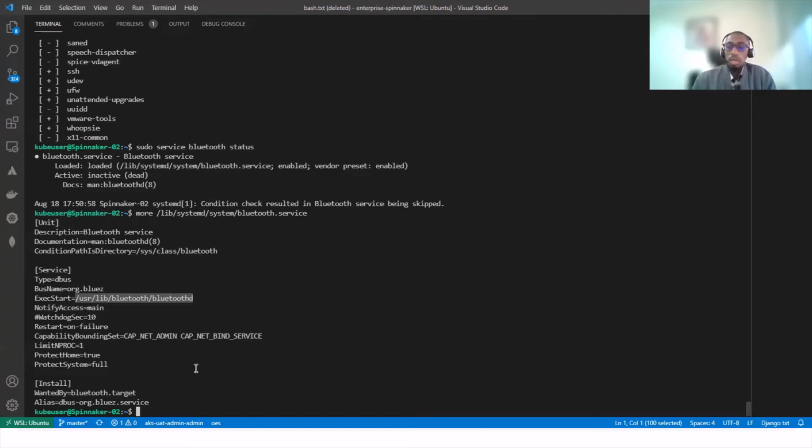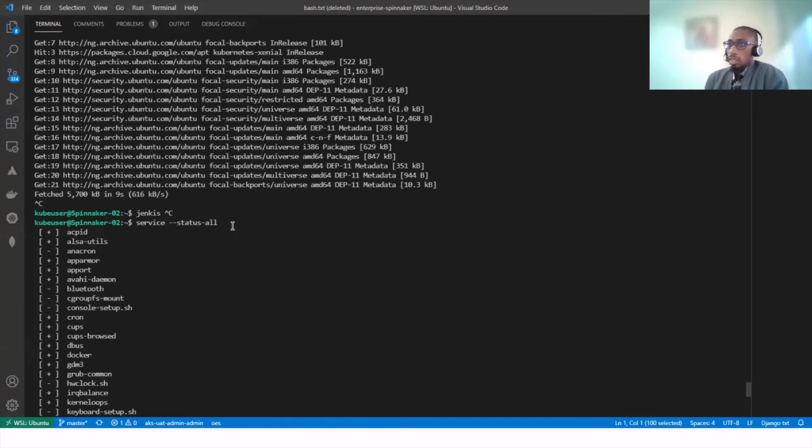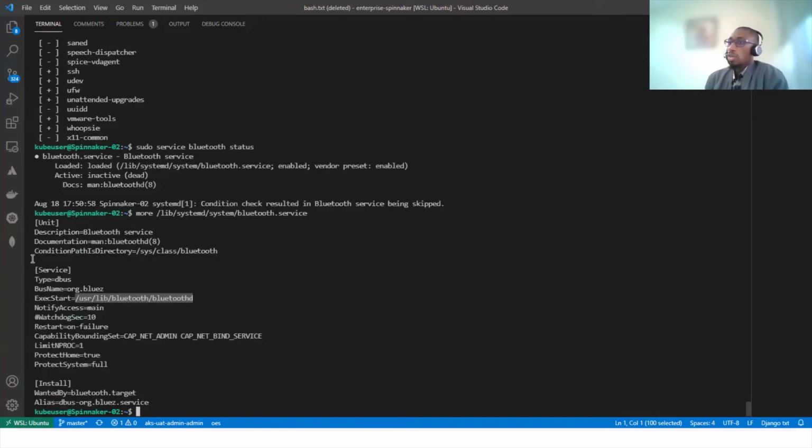If I were to install, for example, Nginx on this computer, and I want Nginx to run as a service, all I need to do is just create a file like this and point the start exec command to Nginx.